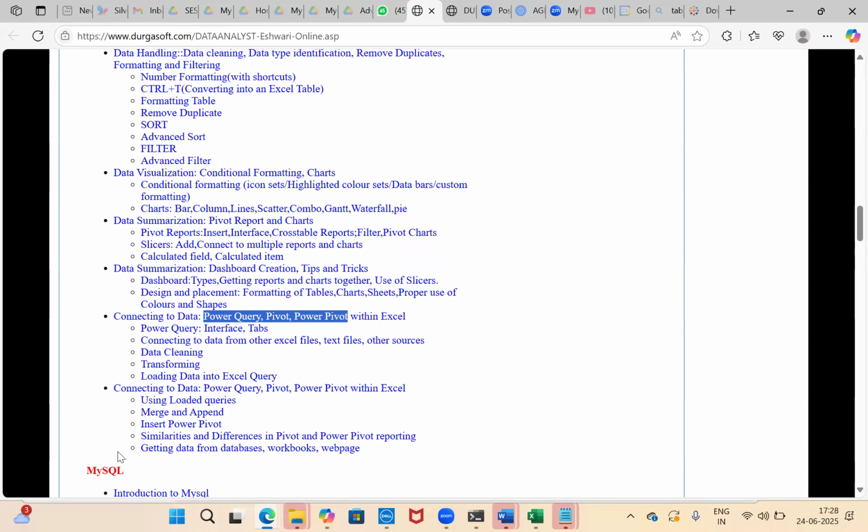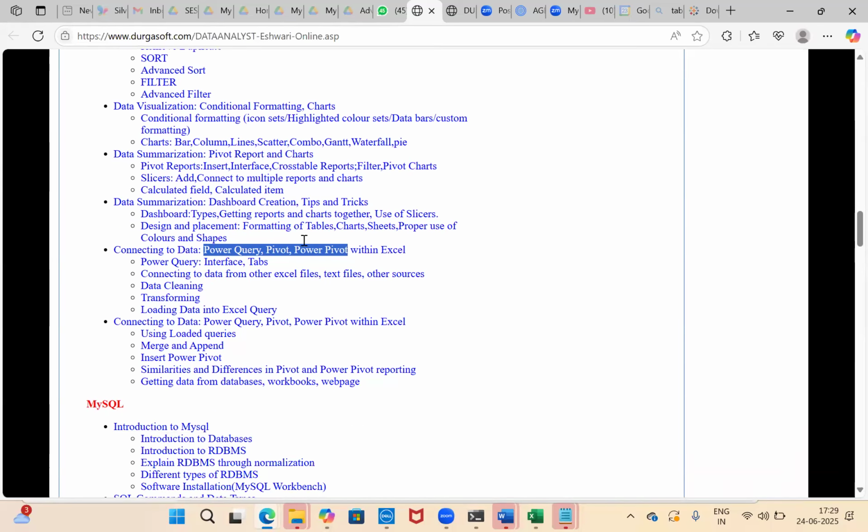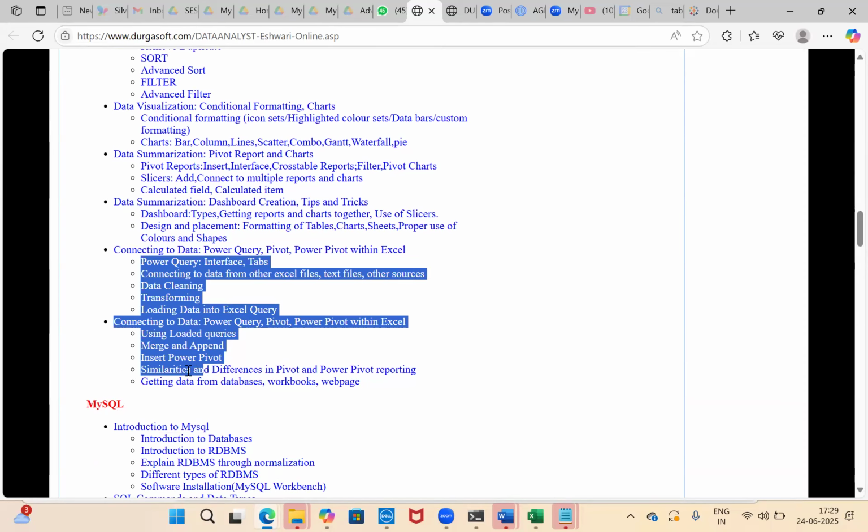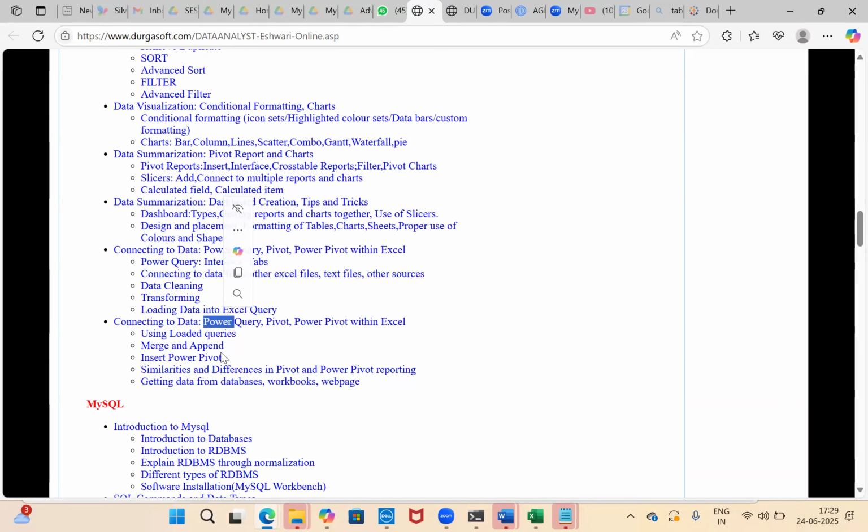How to connect with other data? How can you get your answer? How can you perform the cleansing, transformation, everything we will be doing. In Excel also, we can do collection of data. It's possible with these three features: your pivot, Power Pivot, and Power Query. And yes, we will be learning many things, merge and append, because Power Query is common in your Power BI and in Excel.